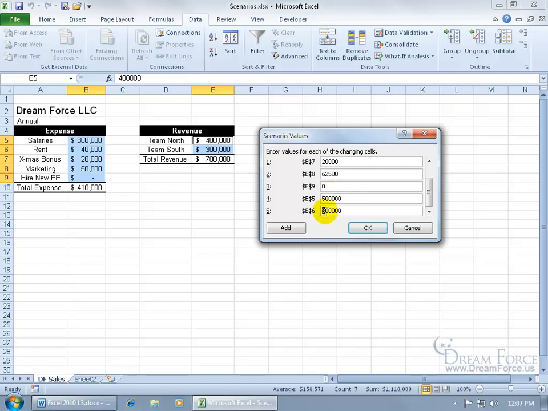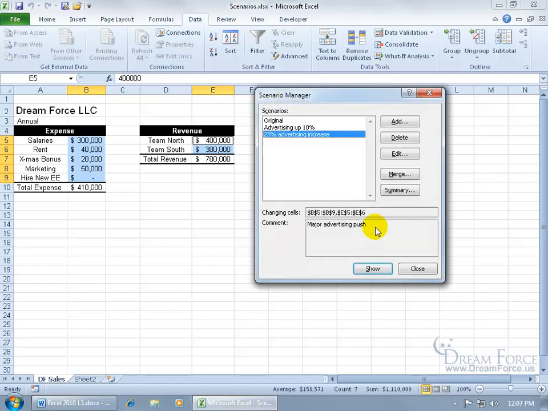For the sake of keeping these numbers even, so you get the gist of it, we'll just increase it by 100 grand. Click OK. Now if I want to go ahead and see these, just select one. Let's do the advertising push by 10% and click Show. Changes the numbers, and if I'm like, oops, I need to go back to the original, go ahead and select Original. Instead of 55,000 for marketing, I can go ahead and click Show. Goes back to the original numbers.